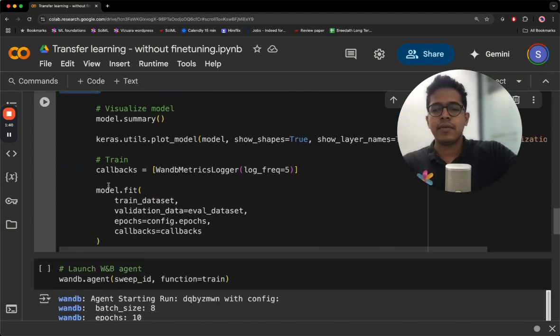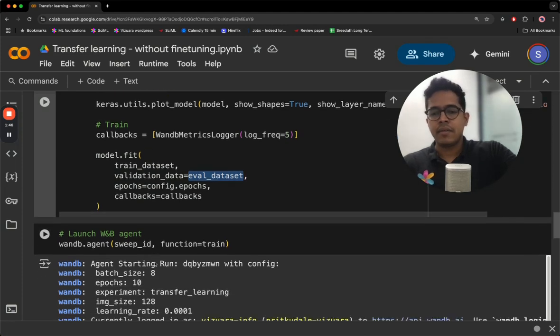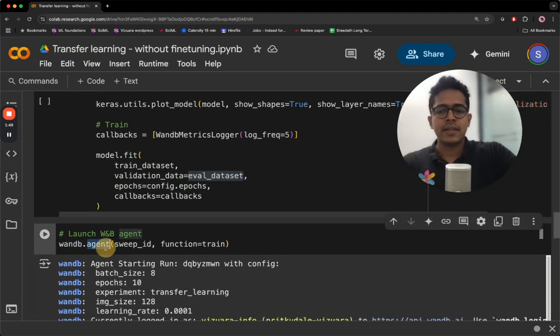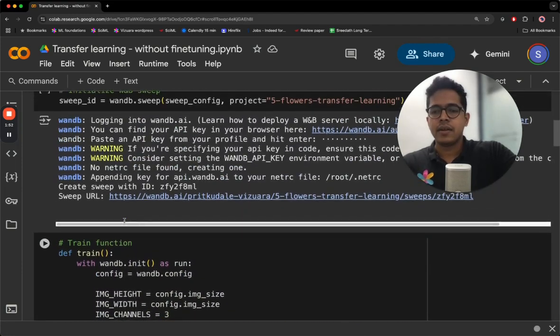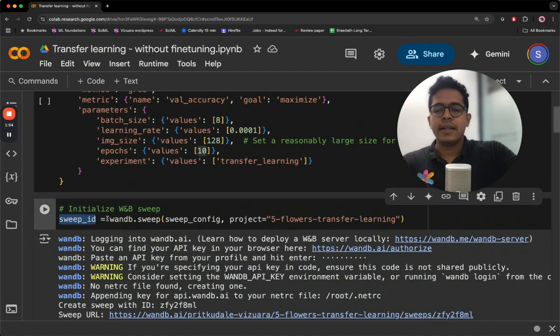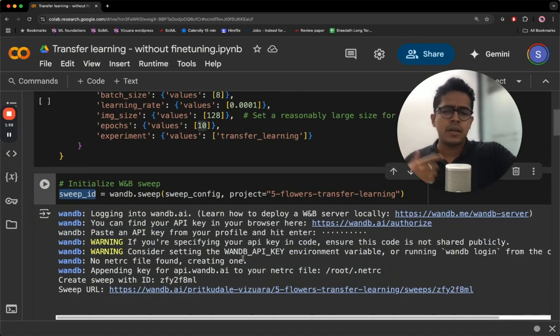And then this is where the training happened. So train data set we pass, validation data set we pass. And then we call this weights and biases agent with the sweep ID. Sweep ID is defined up here, over here. And when you are running this sweep ID, it will ask you for an API key for weights and biases. You can just copy paste the weights and biases API key. You could easily do all of this without weights and biases.